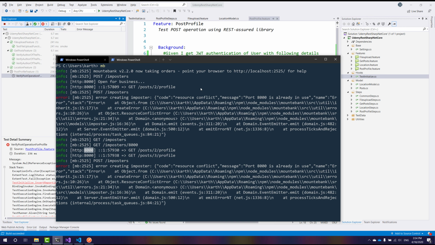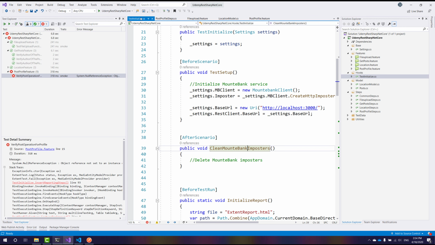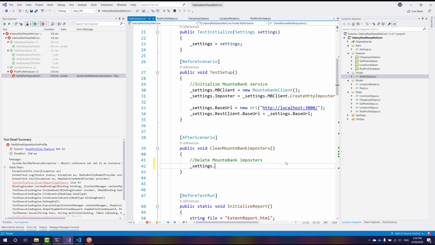The reason being this particular port number 8000 is being used by our test. So that's the reason you actually need to clear the port number or the imposter every time your test is being executed, which you can do something like this. So you need to delete the imposter. So I'm just going to call the Mountebank client.